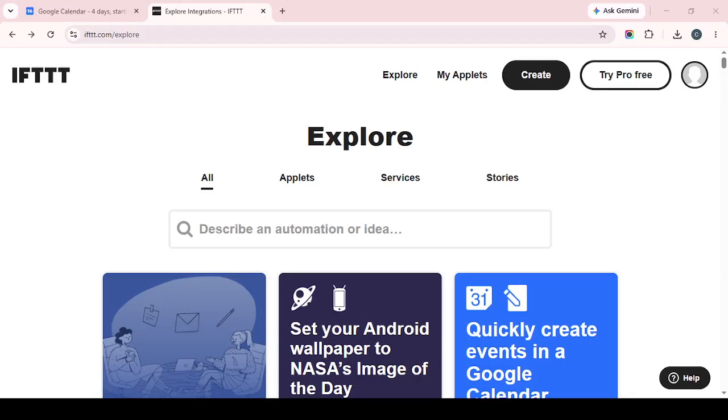In today's video, I'm going to teach you how to create an IFTTT applet triggered by a new Outlook calendar event. To get started, open Google Chrome and go to ifttt.com. Once the site loads, sign in to your account.